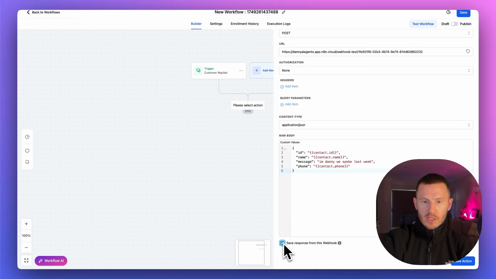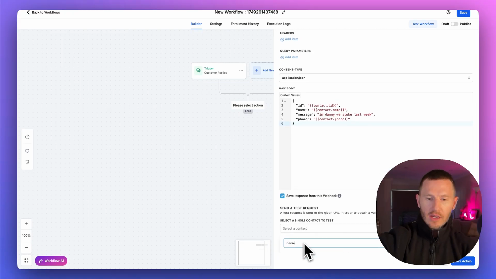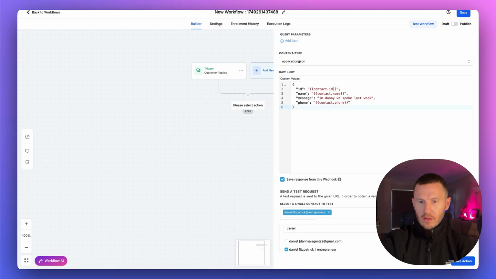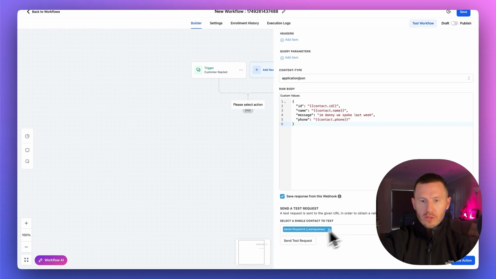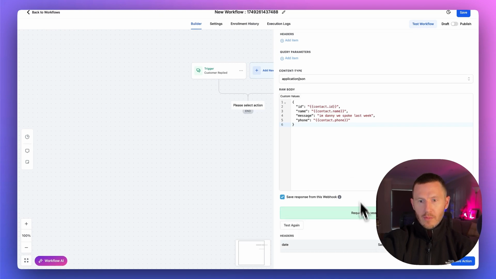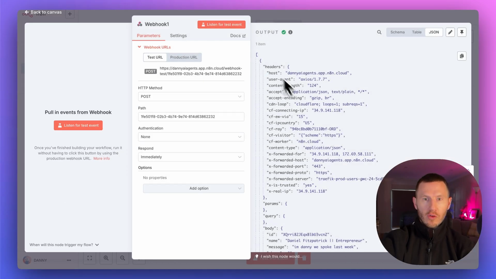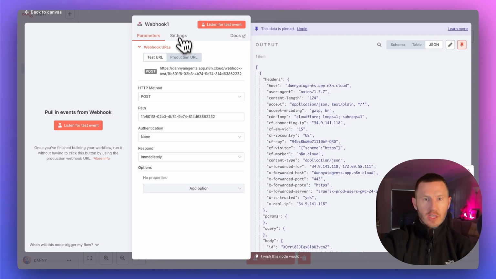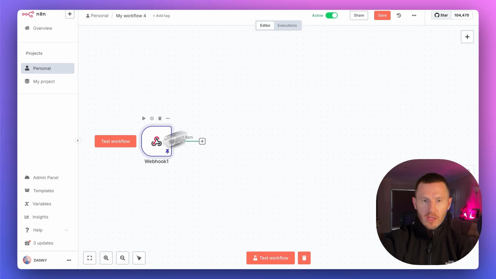That's all good. We need to click here, save response. You can click on any one of your contacts. I'm going to send it to myself. Still listening, all good. Send test request. Perfect. So status 200 means it's correct. Now we can put our efforts into our workflow. I'm going to pin this information here just to save it. And I want to delete this previous one that I had.